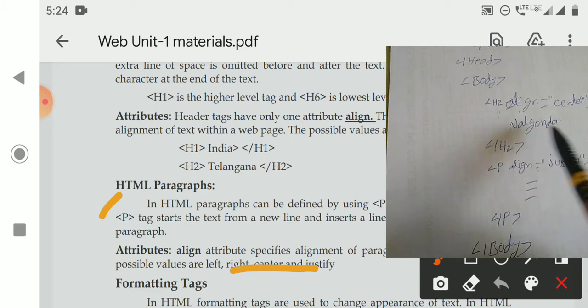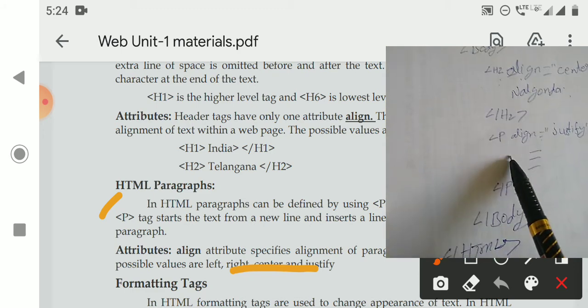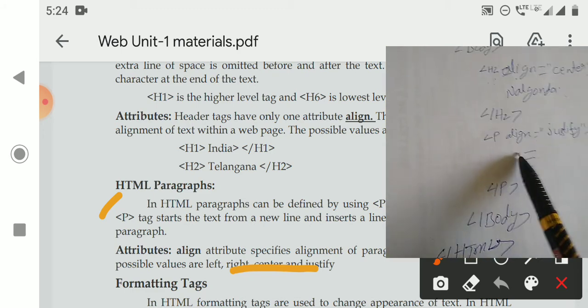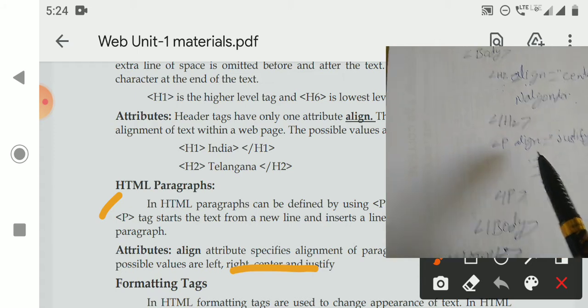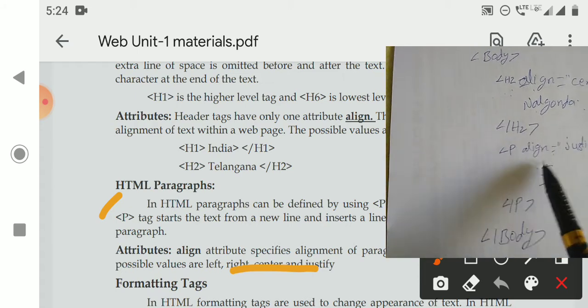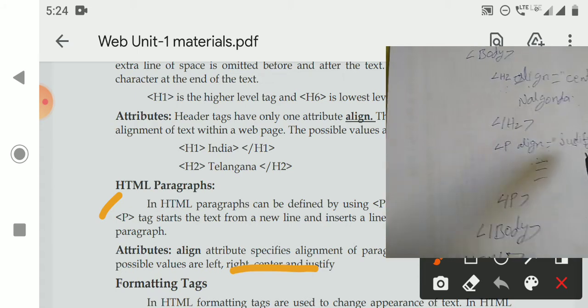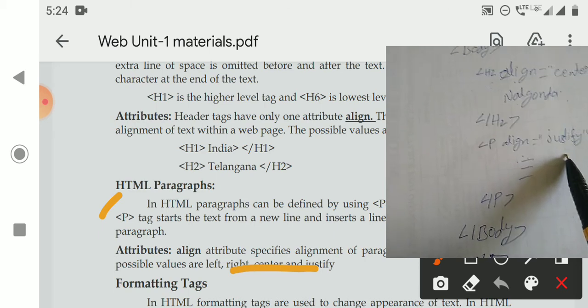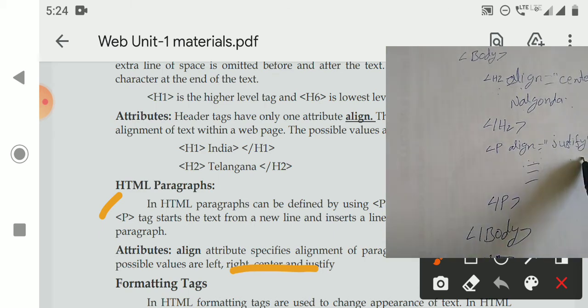For example, write your village name and give at least one sentence about your village as a paragraph, write the program and send a picture of that program to my WhatsApp number.